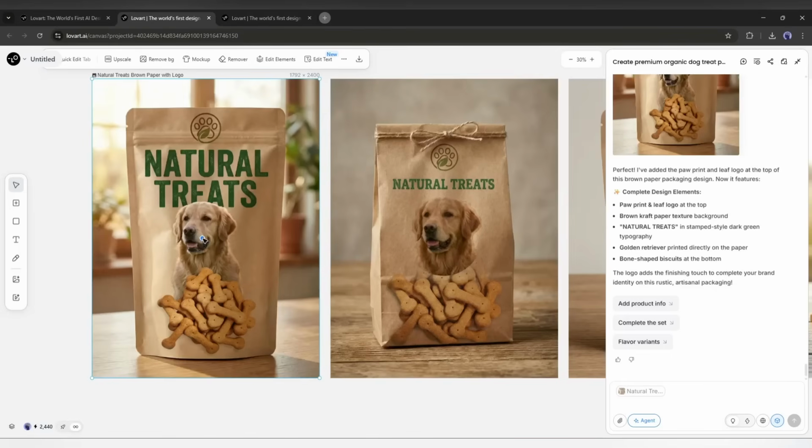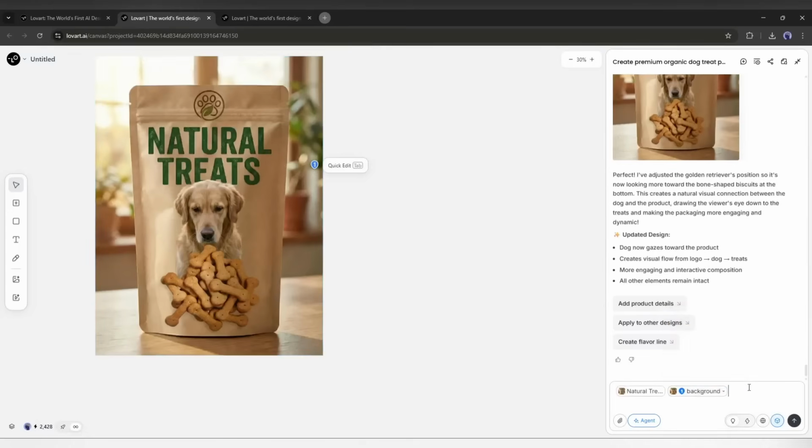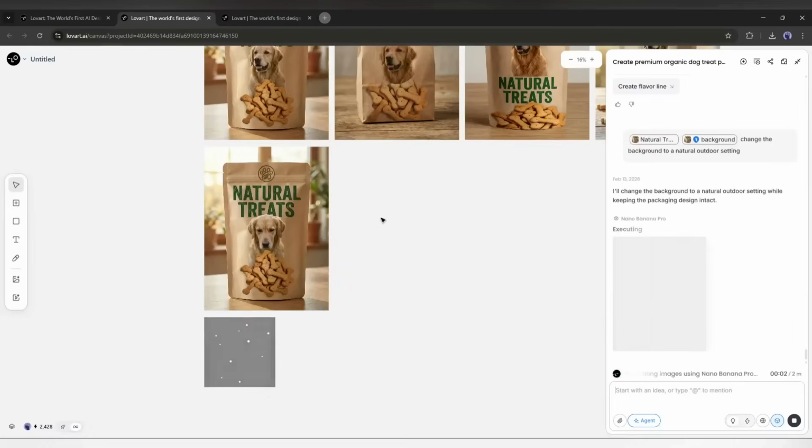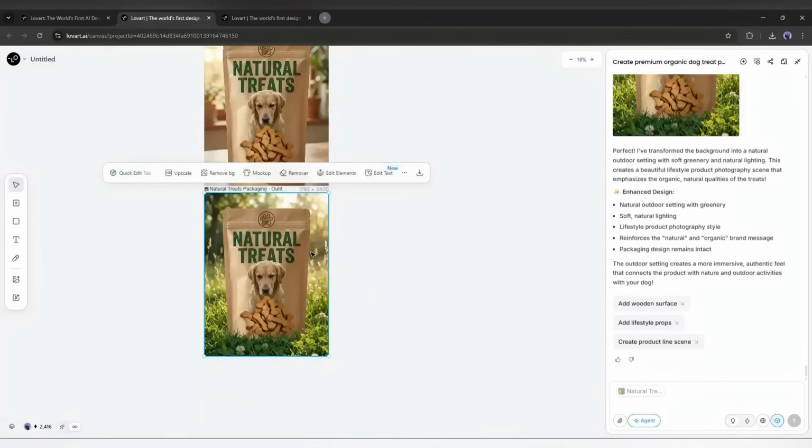But I want to refine it. Let me use Touch Edit to adjust the dog's position. I want him to look more toward the product. Perfect. Now I'm going to Control-click on the background and change it from this plain backdrop to a natural outdoor setting, maybe some grass and soft sunlight. Beautiful. Now it feels more organic, more authentic. And check this out. The lighting on the dog and the product automatically adjusted to match the new background.